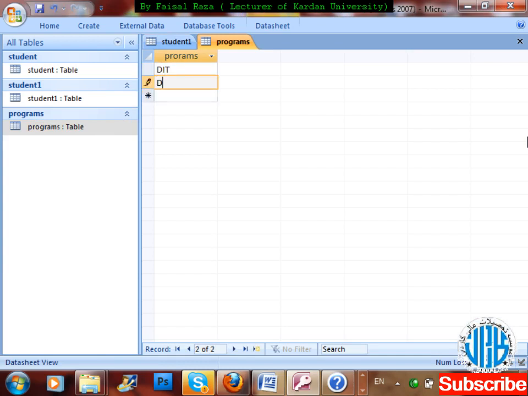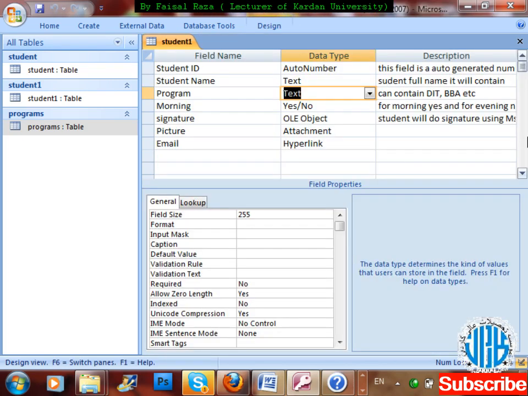DIT, DBA, DEL, CEL, TOEFL. Here, next one I'm going to enter BBA, BCS, and furthermore LLB. Last one, engineering, that is BCE. That's enough. Control W. In the table I've entered this information.